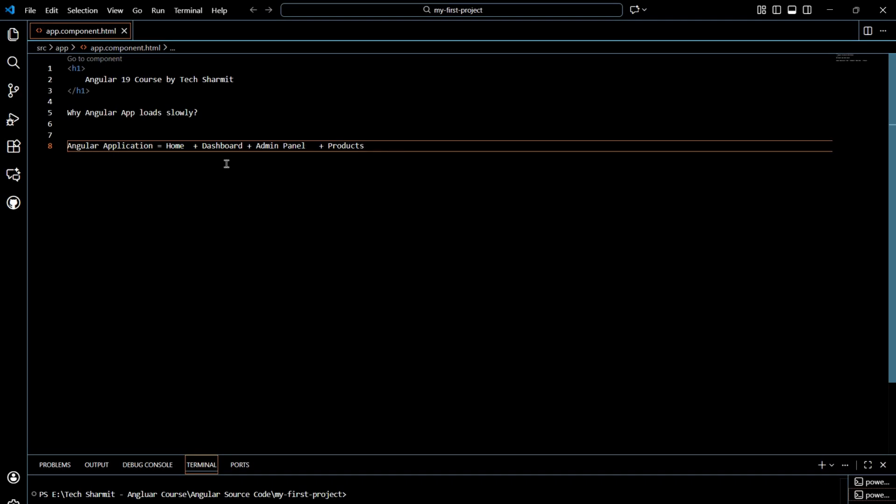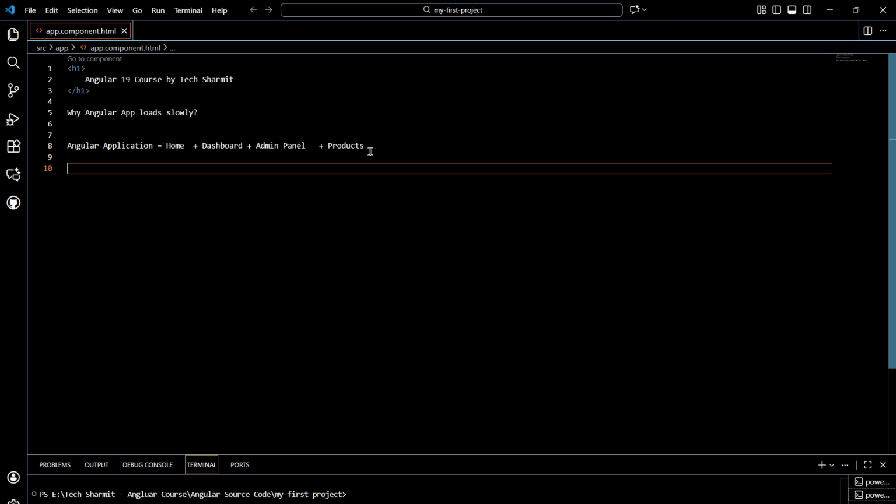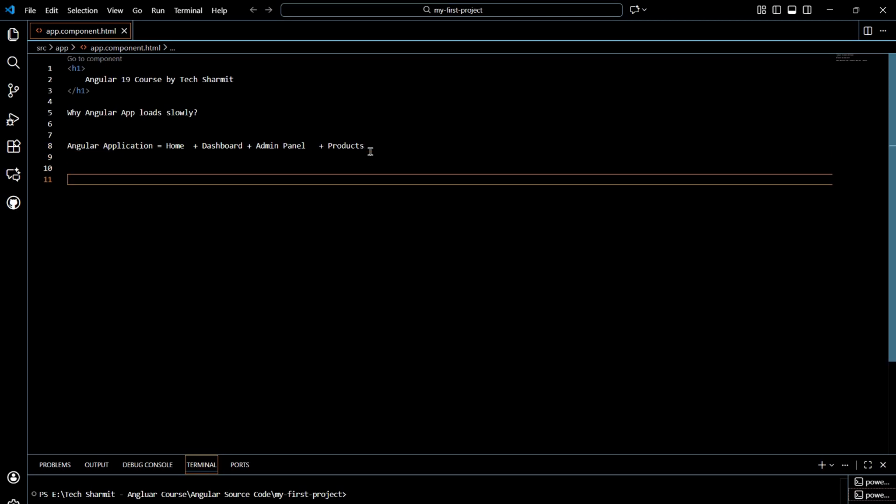Now we will try to understand how it will work in both cases, lazy loading as well as eager loading. Normally, users will see that the application has these things: home, dashboard, admin panel, and products. But actually it also holds some memory, it also holds some space, right? And to load those modules together, it will take some time, because each has its own memory. So actually, this is how it looks: Angular application.